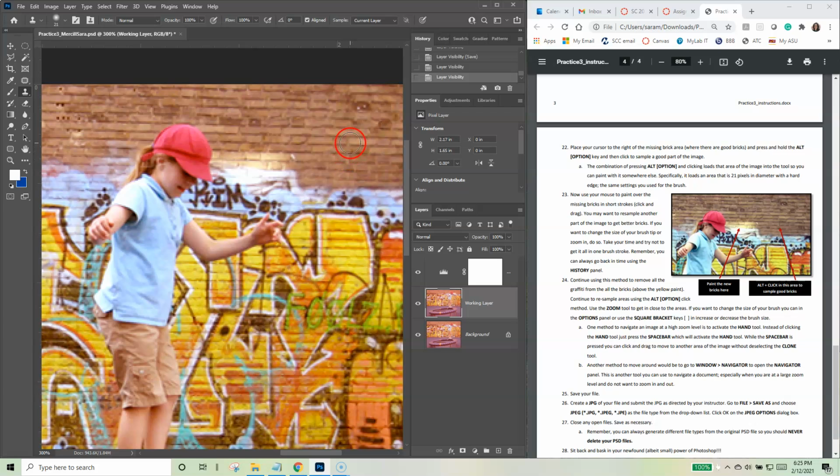I'm going to hold the Alt key down. When I press the Alt key, the cursor changes to a crosshairs. This is saying, okay, click. So I'm going to click. I've clicked. I let go of the Alt key and it loads this brick into that brush, basically.